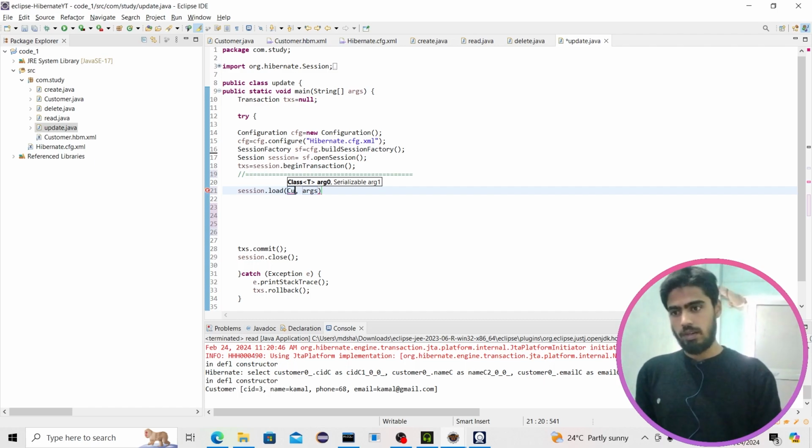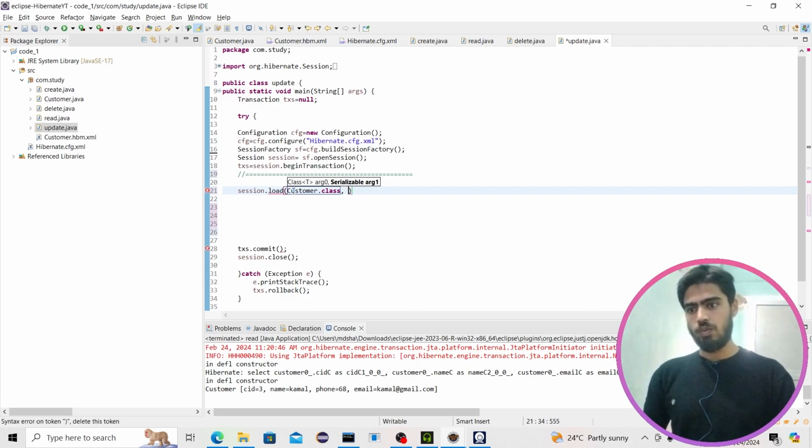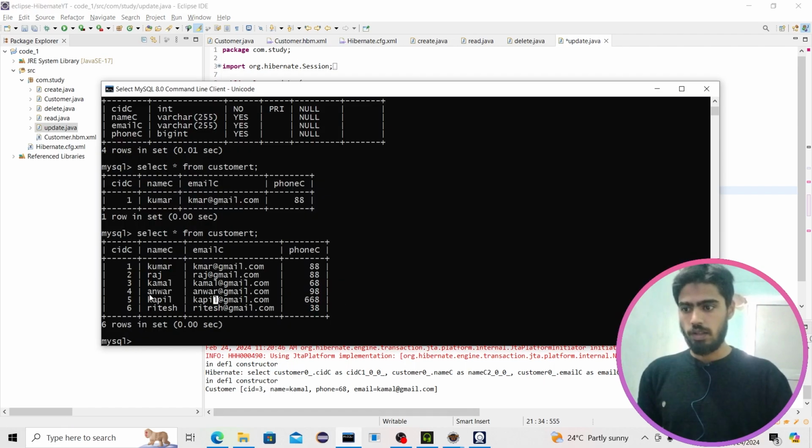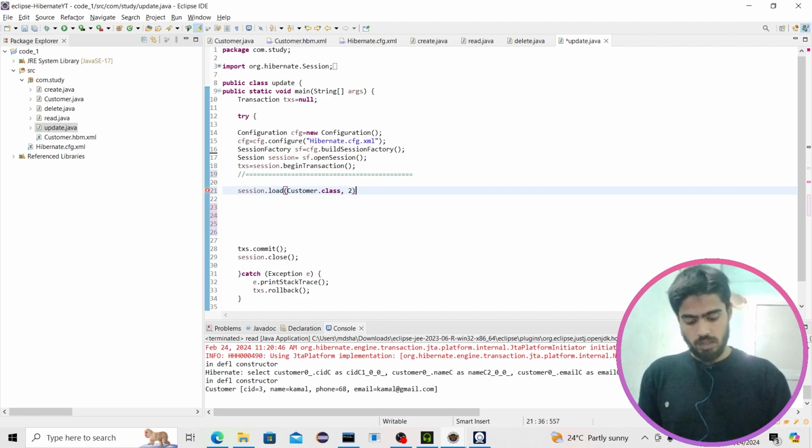So the corresponding class of the table is Customer.class, and from which row? So we have to provide the primary key. Suppose from the second row, primary key 2. So it is going to load the value of the row where primary key is 2. So we are going to save this in a Customer object.